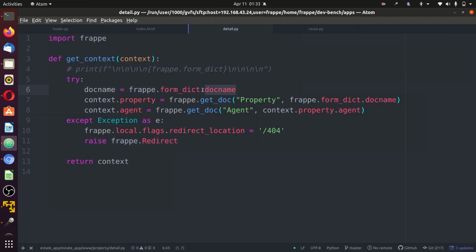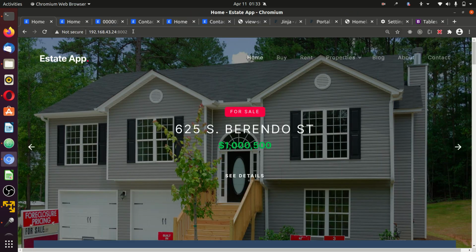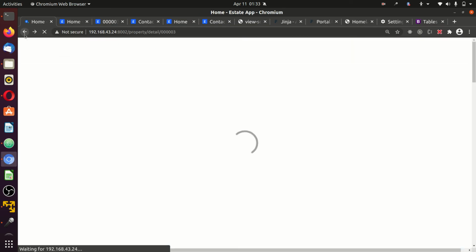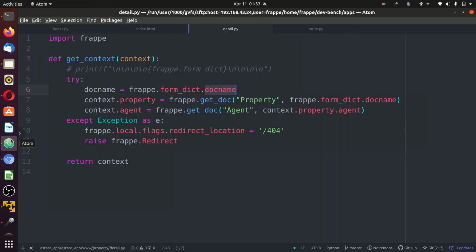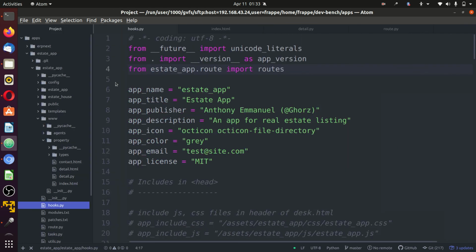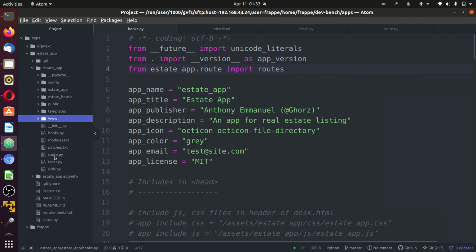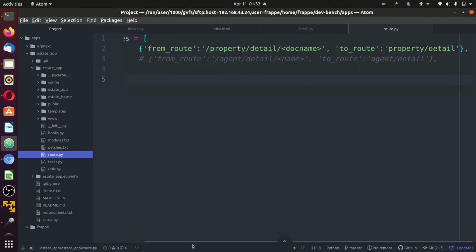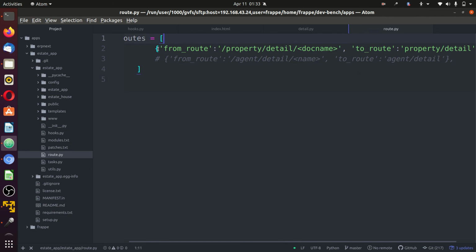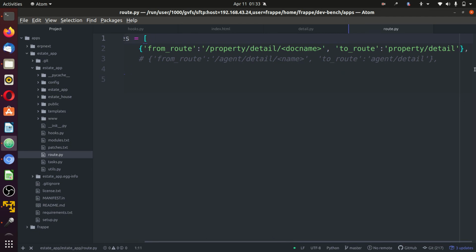At least we've known how to retrieve data, and known how to assign the URL. You see how I broke things up in the hooks. Before the hooks, I came into my app, wrote a route file, and in the route I had a variable as a list. Then in between I have a dictionary that contains two key value pairs. The first one is from route, then the second one is to route. Always remember that the from route should have a starting forward slash, then to route should not have a forward slash.